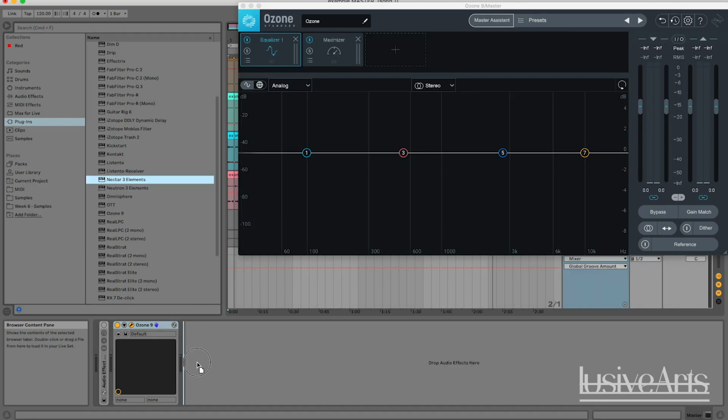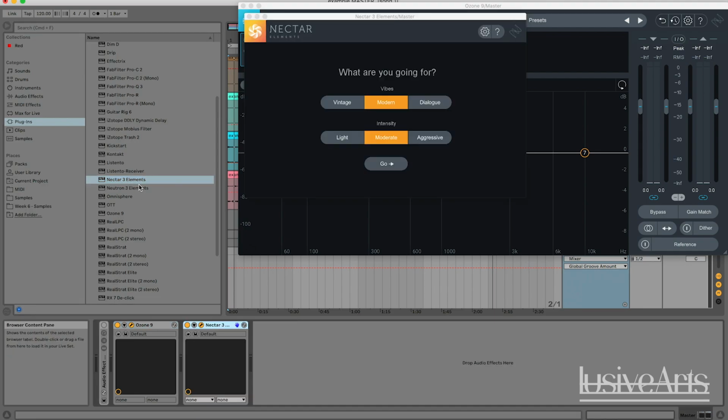Same with Nectar. Nectar is an automated vocal processing plugin. I've only got Elements, so Elements is the bottom or the base version. I think it goes up to Advanced or Professional, can't remember what they call it. Yeah, Advanced.